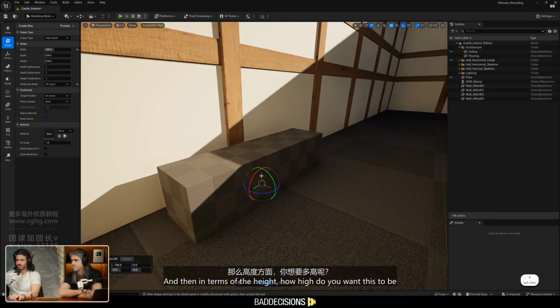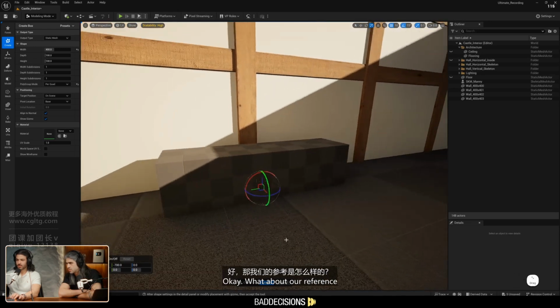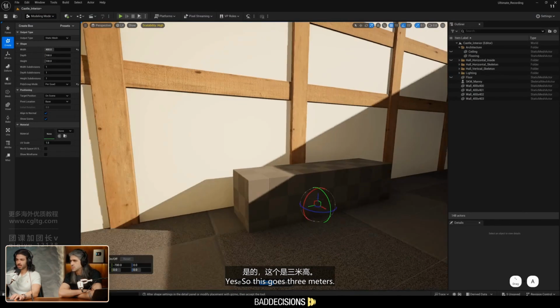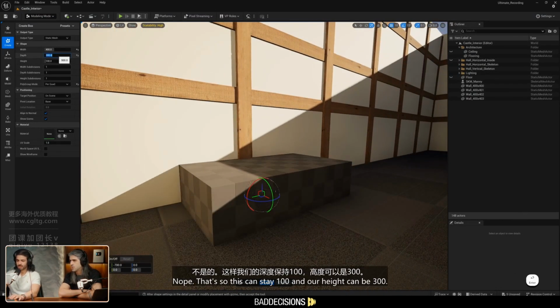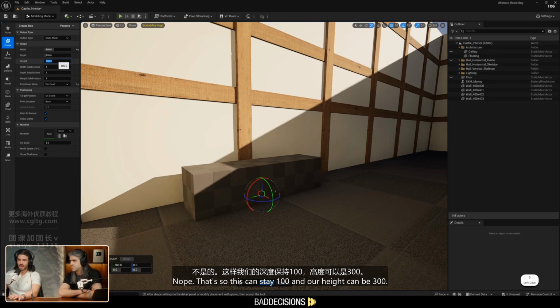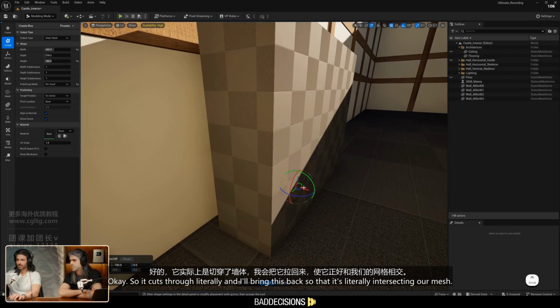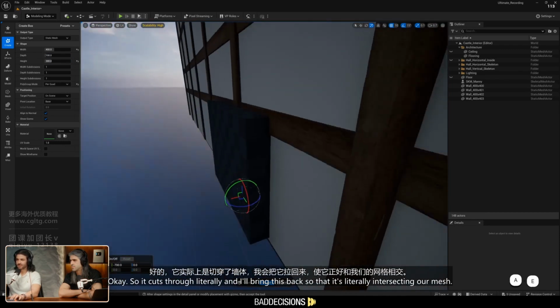Okay, all right. And then in terms of the height, how high do you want it to be? Let's just eyeball it. Okay, what about our reference? It goes literally all the way to the pillar, so 3 meters. Yeah, so this goes 3 meters. So our depth, is that our depth? No, that's this height. So this depth can stay 100 and our height can be 300. Perfect. Okay. So it cuts through literally. And I'll bring this back so that it's literally intersecting our mesh.